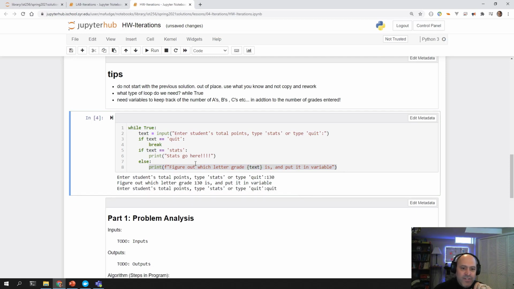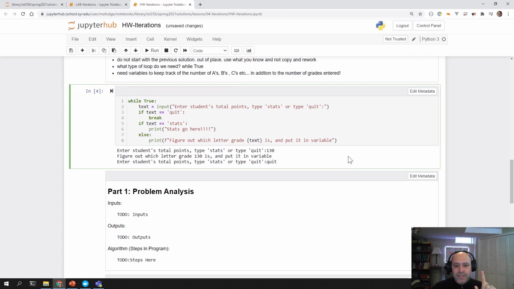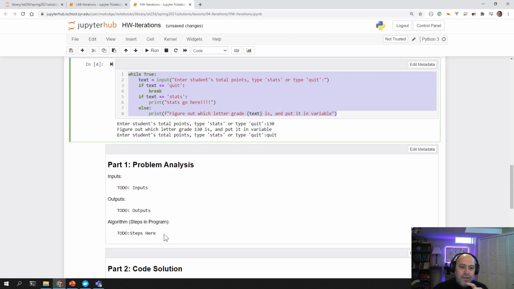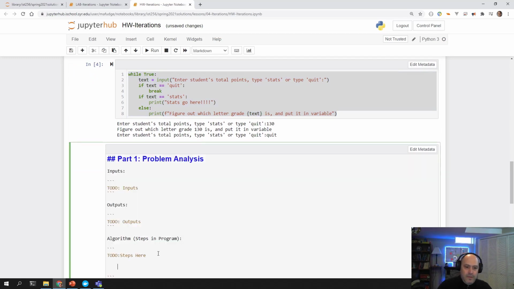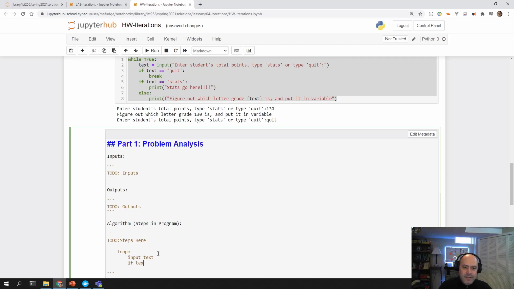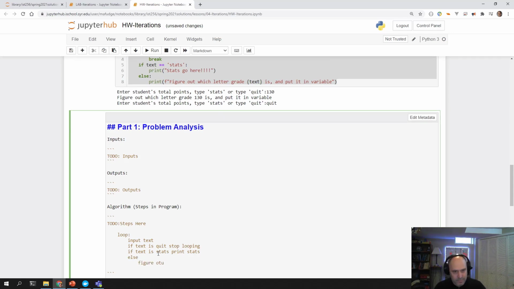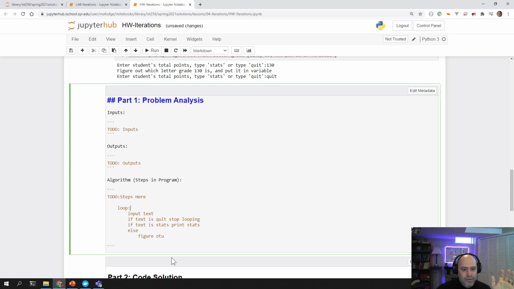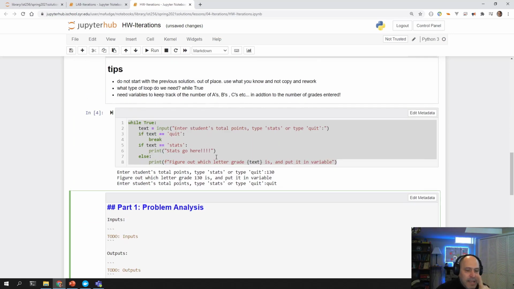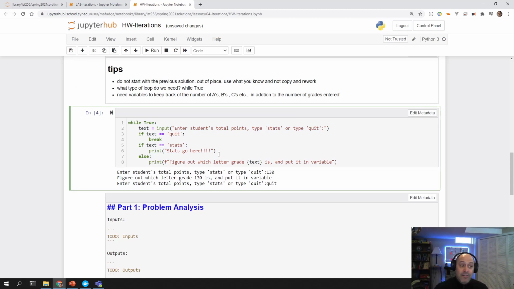Now, some last bits of advice for you. This, you can now think of as your algorithm, right? So if I come down here to the algorithm, I can say, loop, and then input text. If text is quit, stop looping. If text is stats, print stats. Else, figure out, blah, blah, blah, right? So you can see how, yeah, I didn't write my algorithm first, but I also didn't know how I was going to do my algorithm. That's okay. This is why people like Python, is you can write a little code and use that code to help you figure out a strategy for which to complete the task at hand.